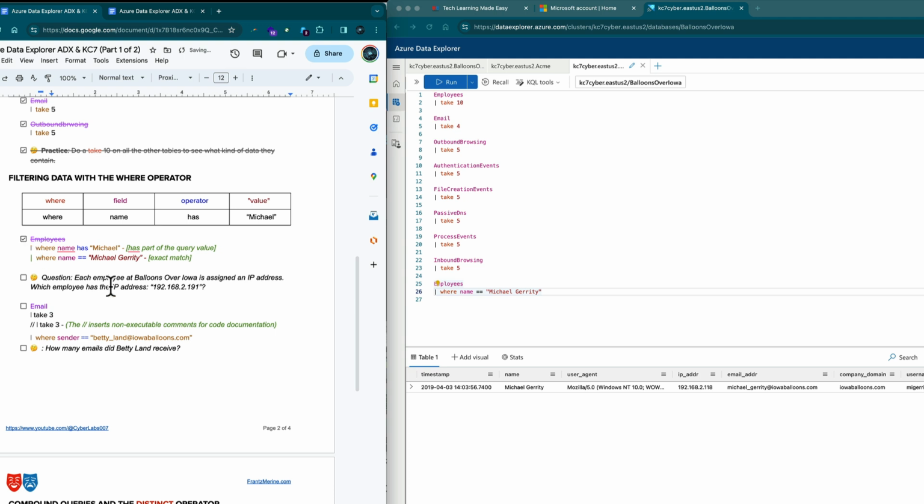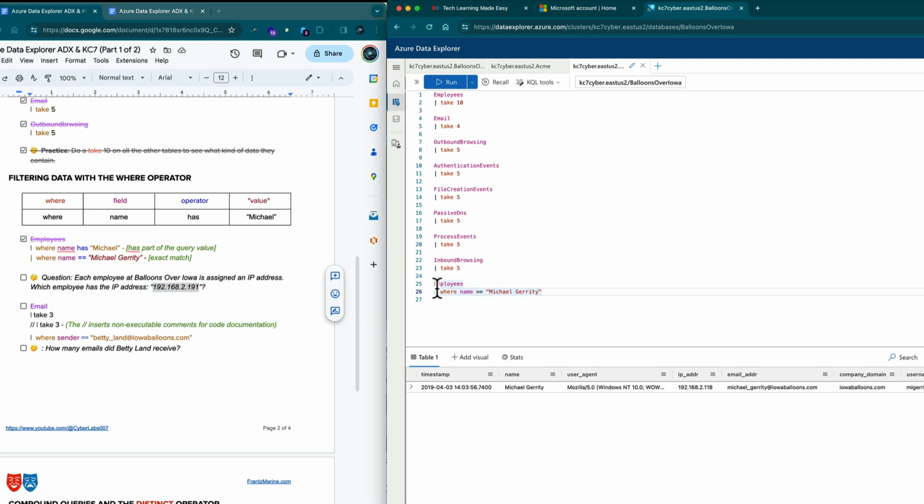And now we have a question based on the items that we have here. It says each employee at Balloons over Iowa is assigned an IP address. Which employee has the IP address of 192.168.2.191? Okay, so first let me just copy this to make this a little bit easier for myself. And I'm assuming it's going to be in the employees table because we're going to look at it here. We see the IP address column.